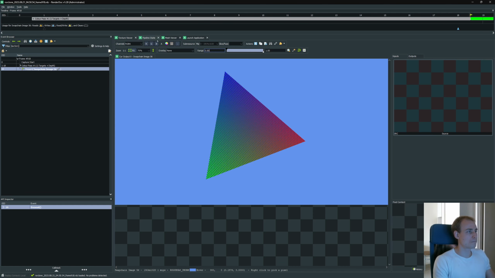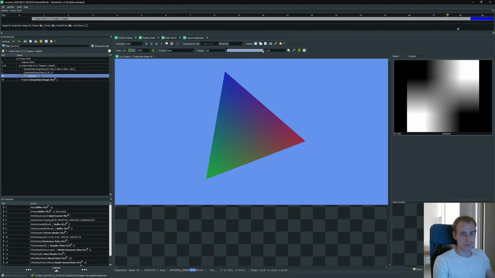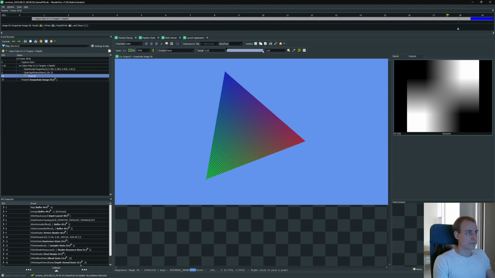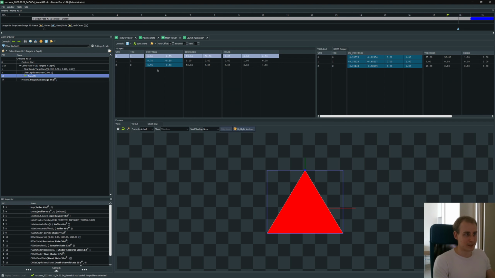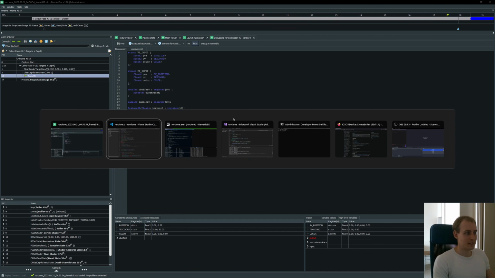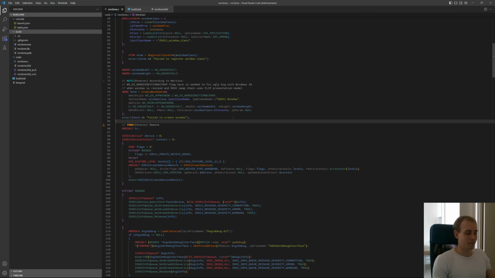Capture. Draw. Oh my god. What is that? Oh, that's the depth and stuff. Texture viewer, mesh viewer. Can get mesh viewer. There we go. Debug this vertex. Okay, it's debuggable, which is what I wanted.